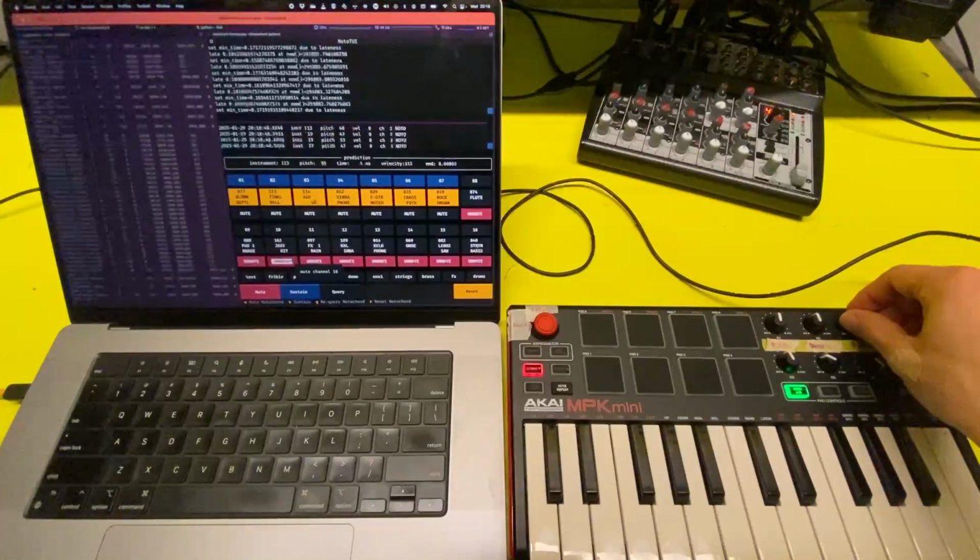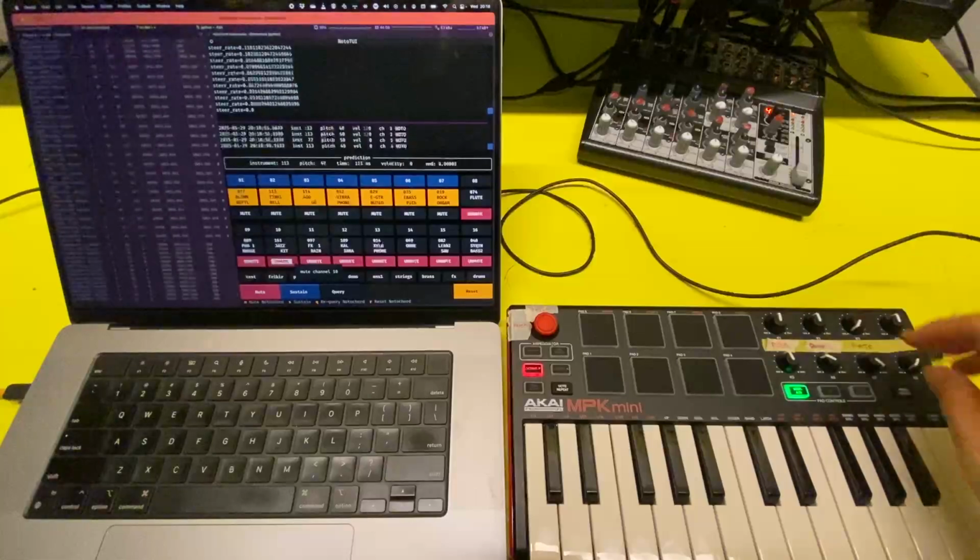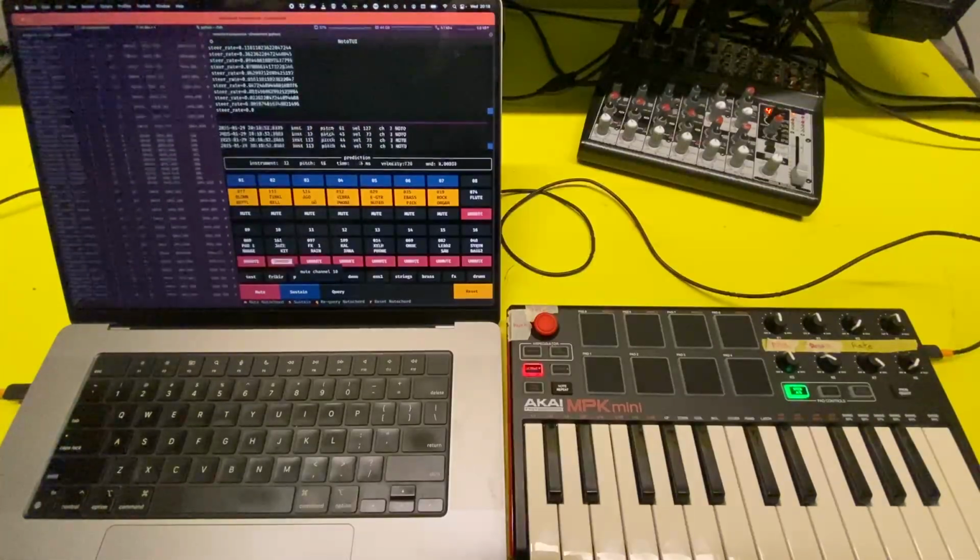The rate control, if I turn it down, it should slow down gradually. It may not necessarily decrease the tempo, but rather the rate of MIDI events by turning off parts or changing the rhythm.